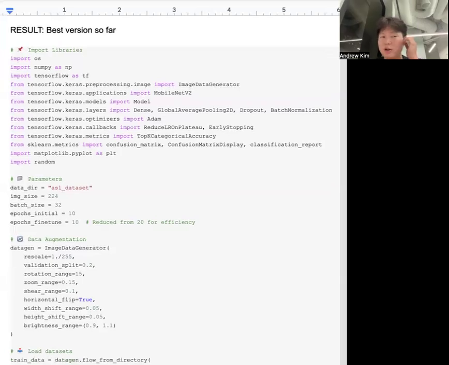So I'll just be going over our code next and explain each section of our code and what we did and how it impacted the project.